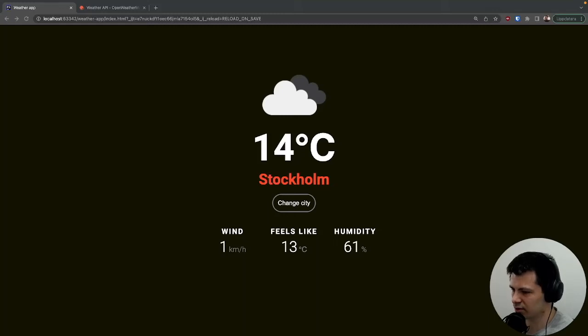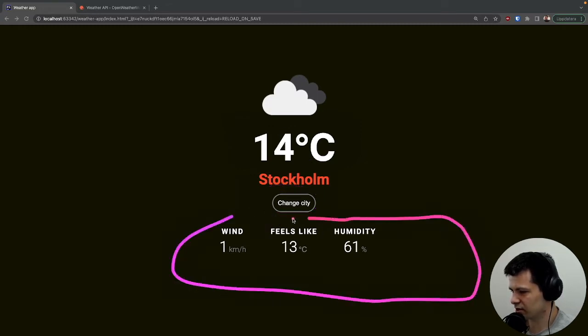In this project, we are going to build a weather app with HTML, CSS, and JavaScript. And as you can see, we have some degrees here, the name of the city. We have also a button to change the city and also some extra information.